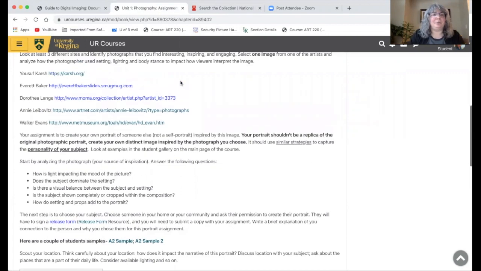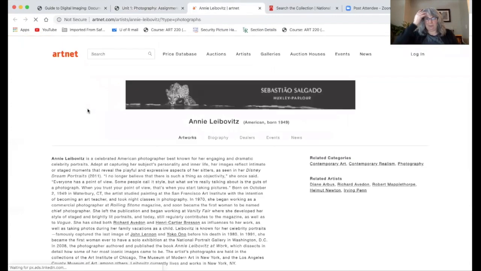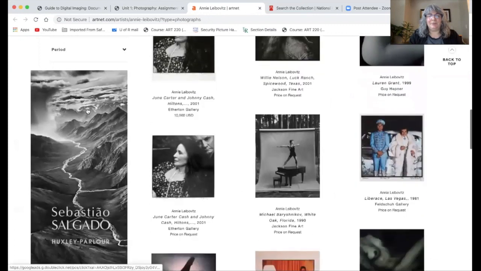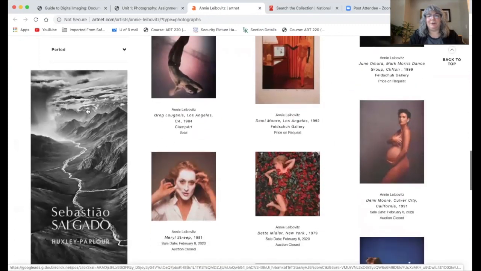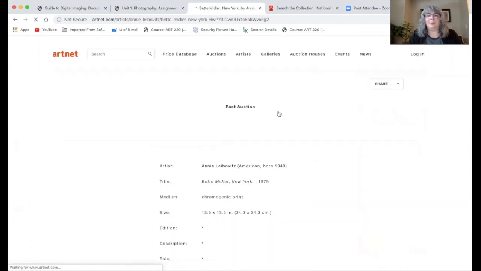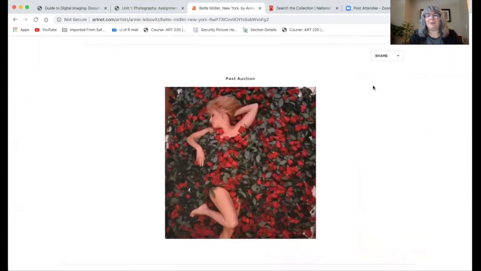Let's just go to one of these photographers. How about Annie Leibovitz? She's a very famous celebrity photographer. I don't know if you've heard of her before. But okay, so here we've got Bette Midler. I mean, what a photograph, hey? This is wild. But it's about her being this goddess, this iconic diva musician figure.